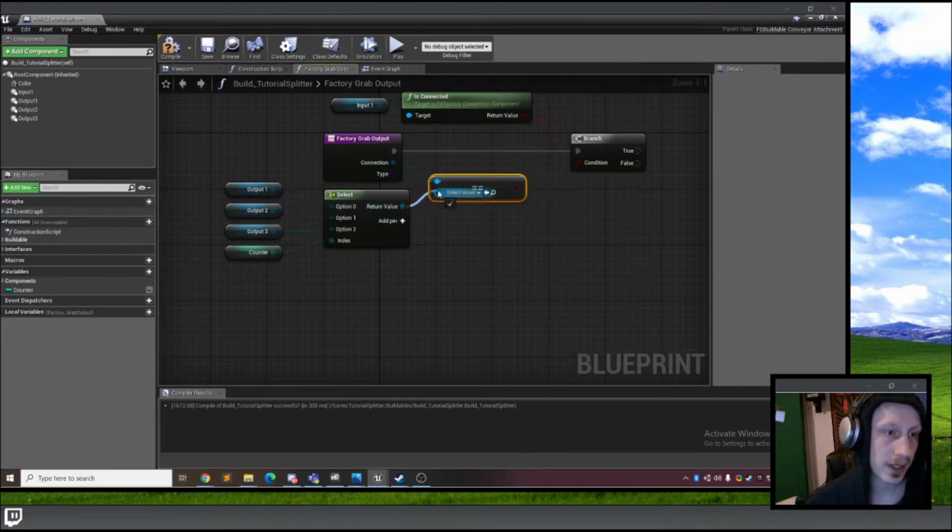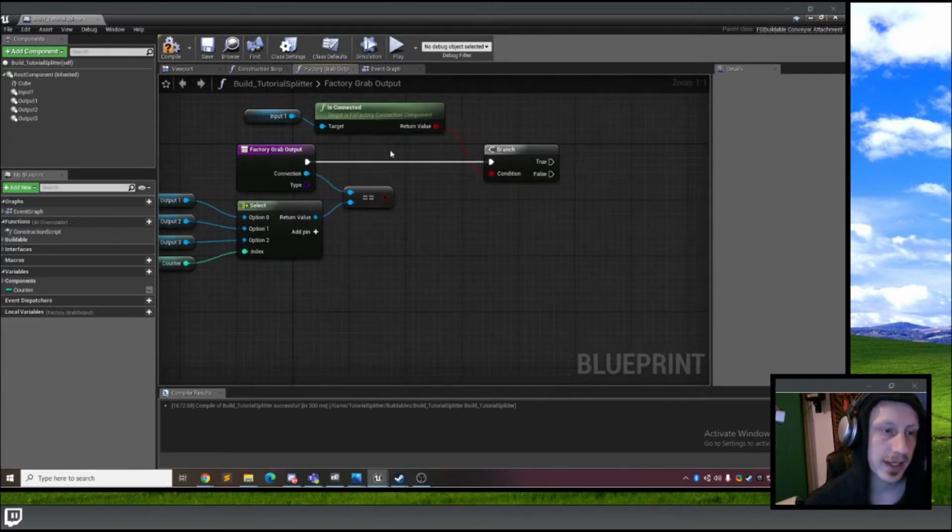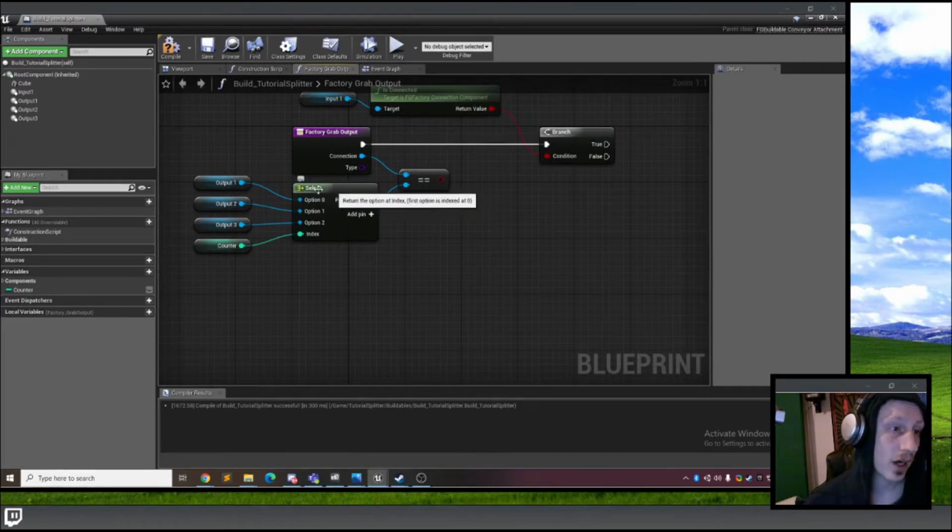And I'm just going to link those two. So now this boolean here will be true when connection is equal to the return value of our select. The next thing I want to do is make it so that this branch will only be true when A, input 1 is connected, and B, when our select value here matches connection.